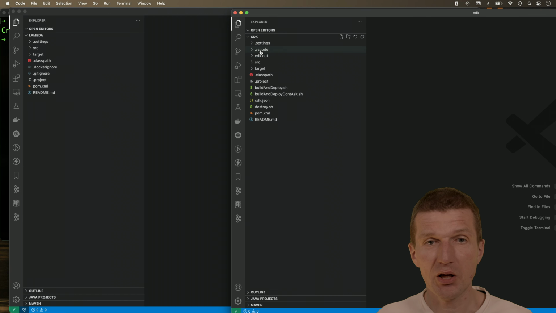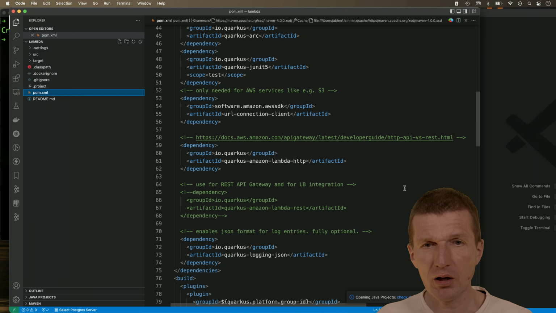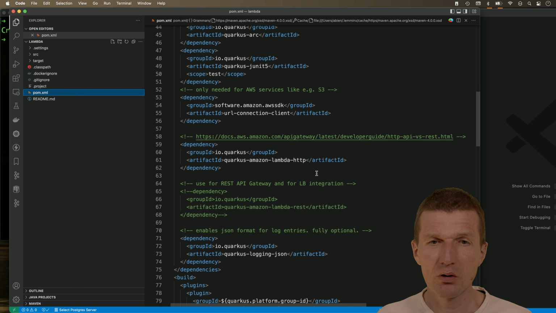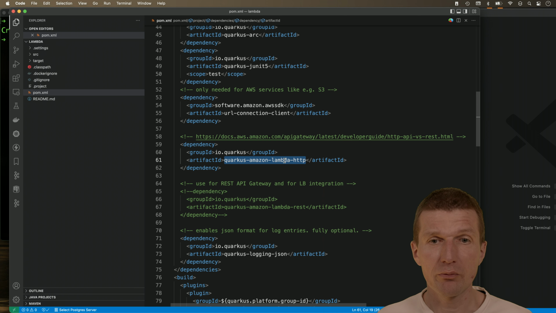It clones the repository, and the template ships with a CDK part and a Lambda part. The Lambda part already comes with the right configuration. So it ships with Quarkus Amazon Lambda HTTP, which makes Quarkus understand the V2 format. And this V2 format is the format of the HTTP API gateway. And this is also what the function URL requires. So this will work out of the box.